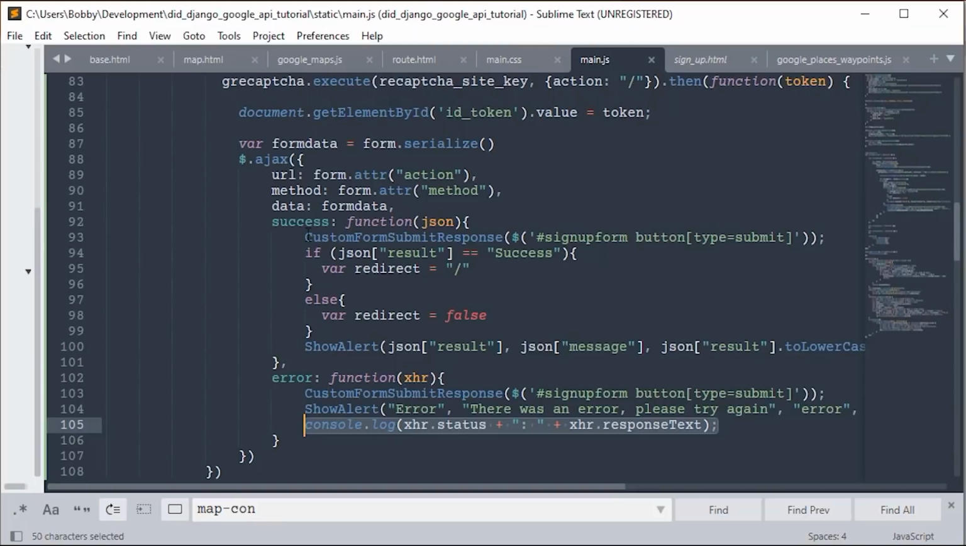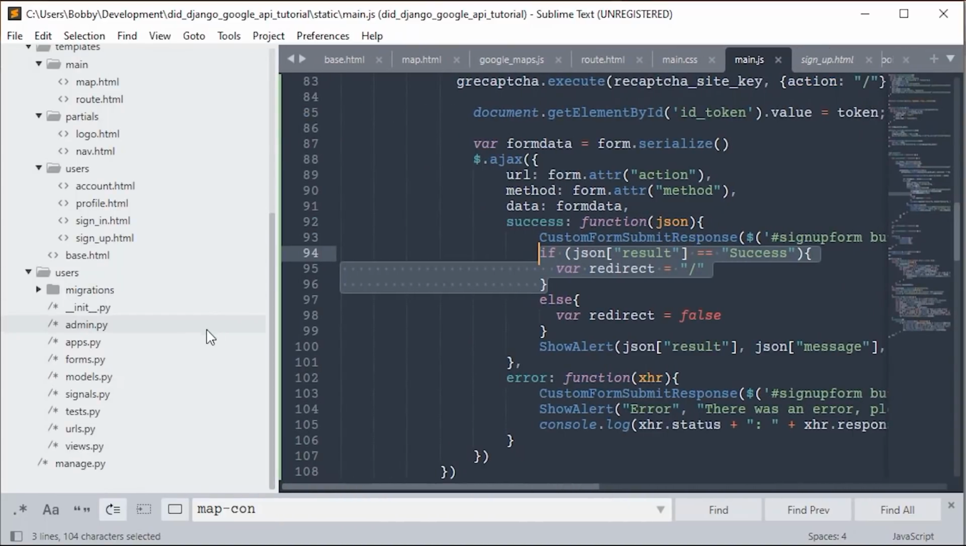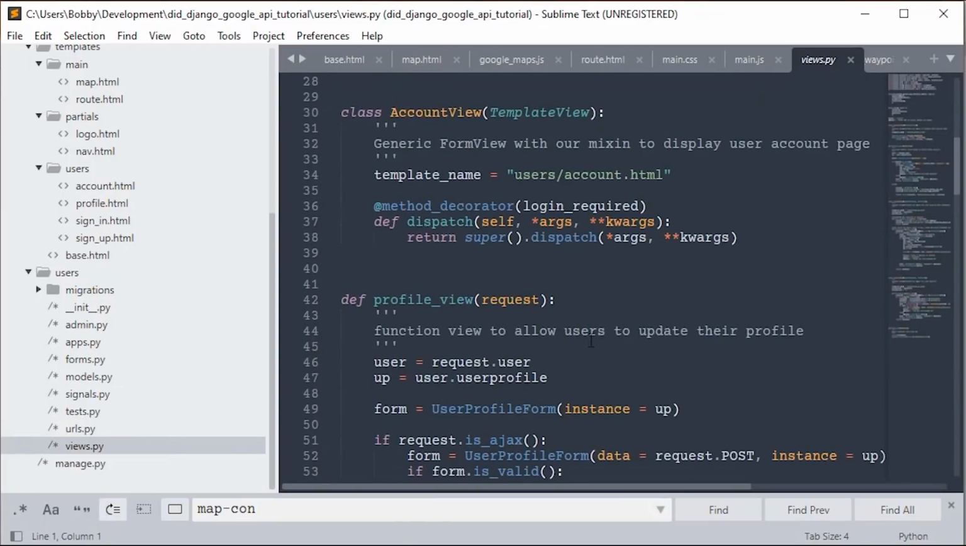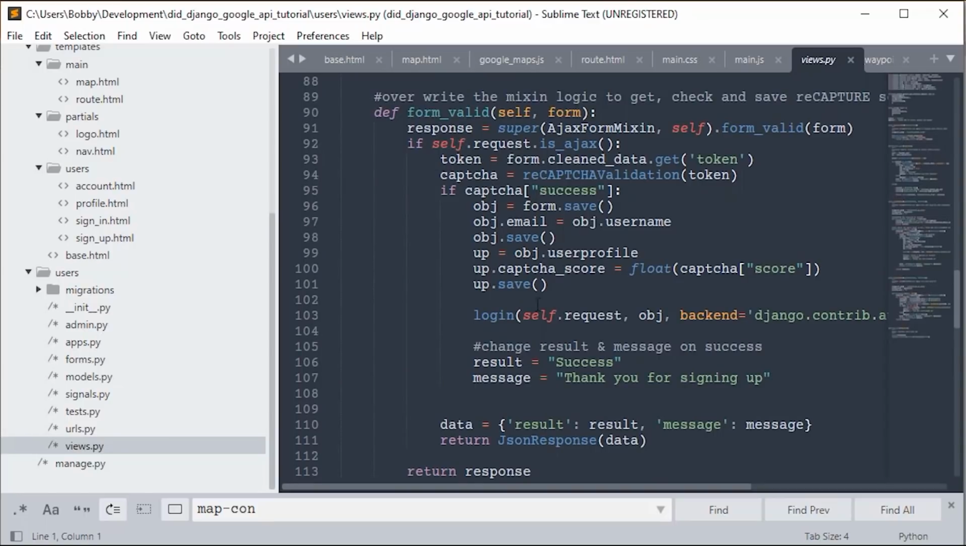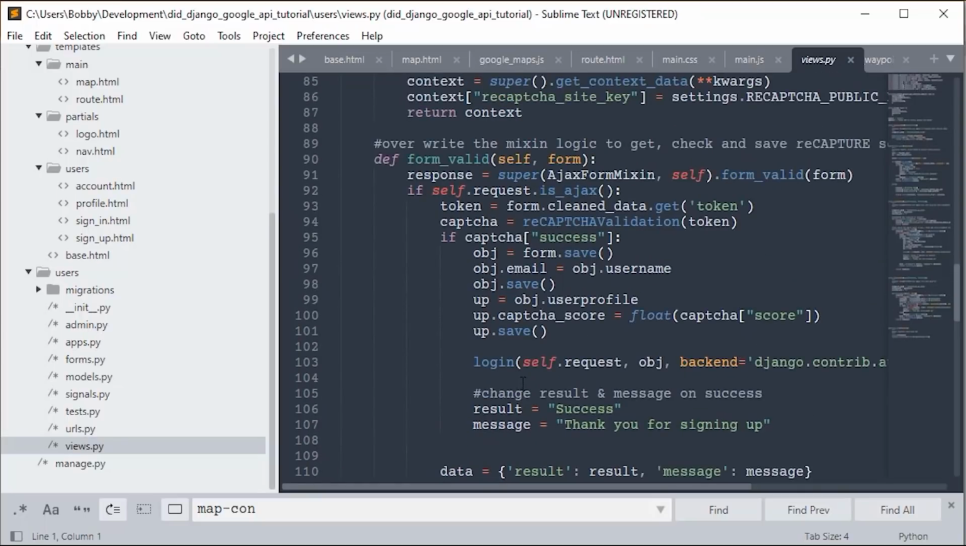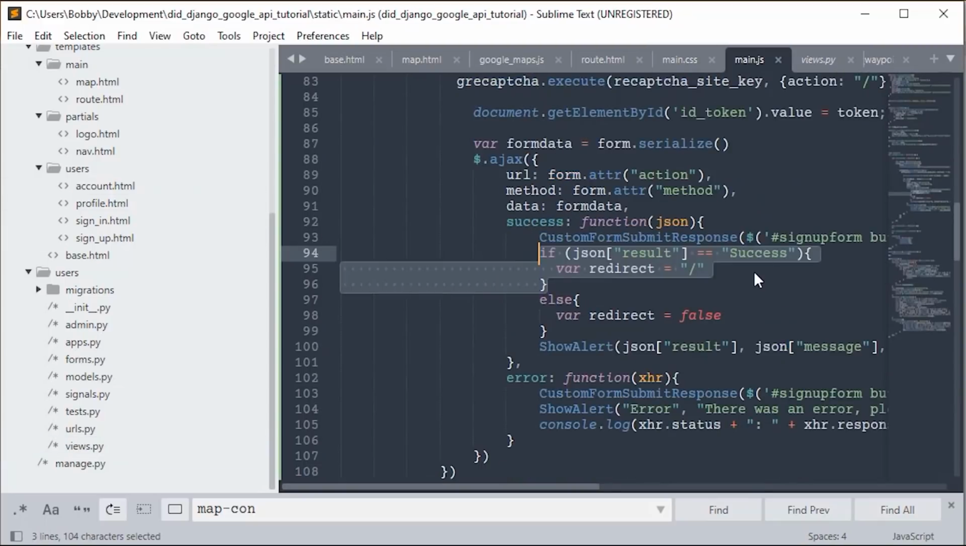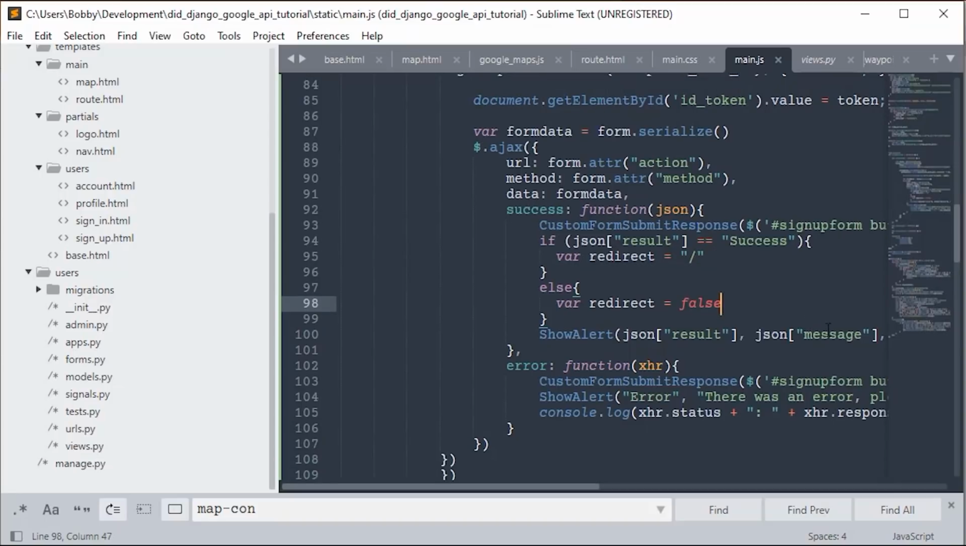However, if it's a success, again, we call custom form submit. If the result equals success, because if you remember in the logic in the view, we're overwriting the form valid function. And if we show sign up view, so if it's a success, so if reCAPTCHA works, then respond with success. If it doesn't, then we will call, so if it's a form invalid, we'll call the form error method in the mixin. So if it's a success, we'll redirect to home page. If not, we redirect false. We basically don't do anything.